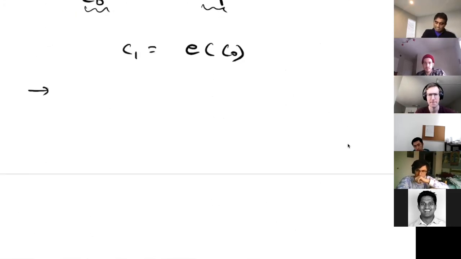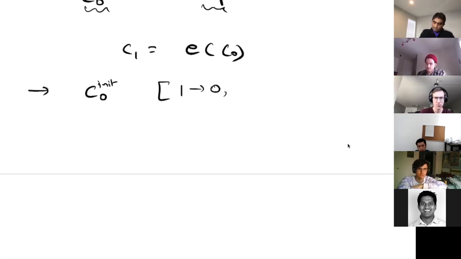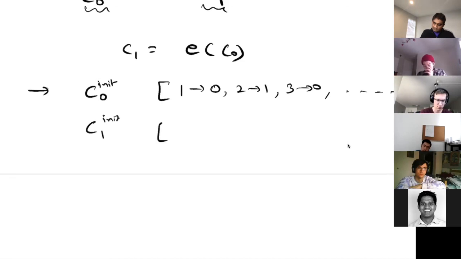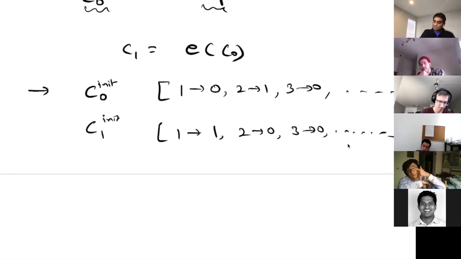Right. So I could conceive one initial configuration, let's call it C init 0, for instance, mapping, let's say, first process to 0, second process to 1, and third process again to 0, and everything else is mapped to the hard-coded constants. And you can conceive another initial configuration where the first process is mapped to 1, the second is mapped to 0, and the third is mapped to 0, with everything else remaining the same. So this part is essentially the same for both the initial configurations, right?